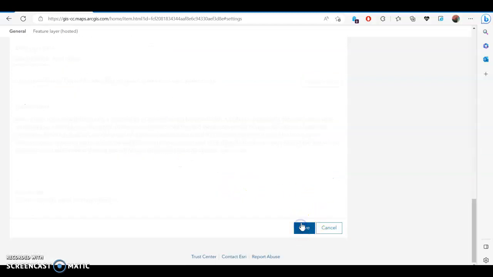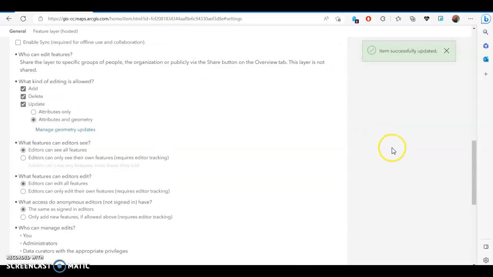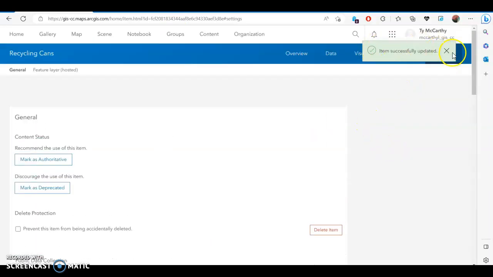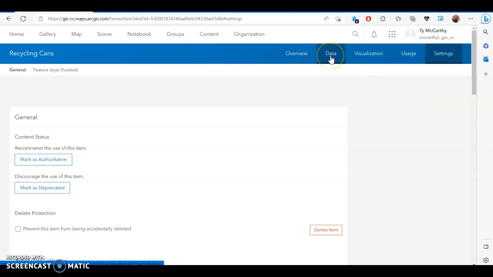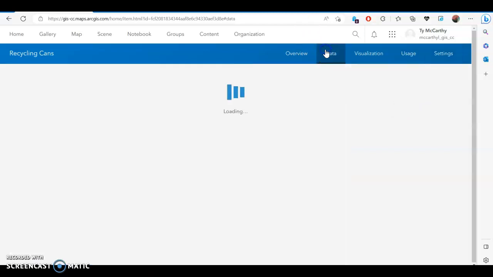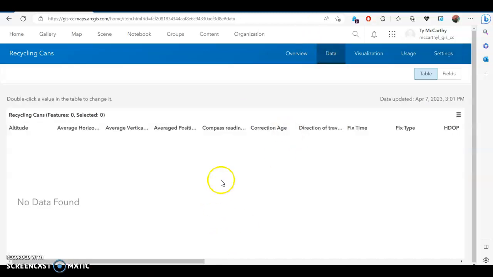And then you're going to want to save whatever changes you make so that they work once you use the layer. And then there's one more thing that's really useful about creating these custom feature layers that you can then bring into a map app: you can also add your own data fields.